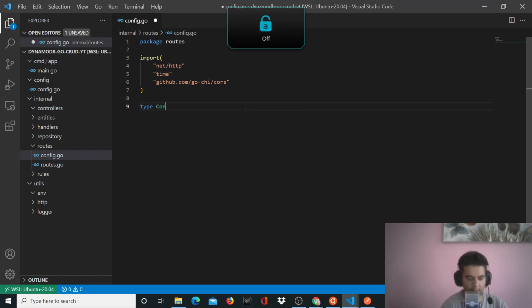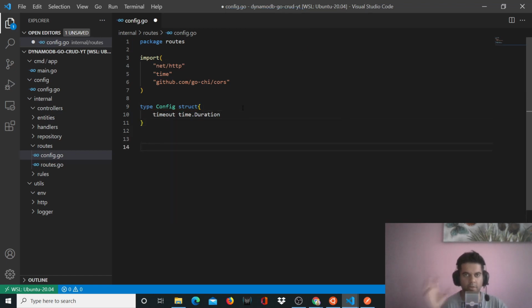Now this is something that I have not done before, so let me show you what I mean by this. And it has just one thing called time.Duration. Right, so we've created a new struct called config. So we'll use it in our project, and we'll use it with the name of config. And it has just one thing called timeout. Okay.